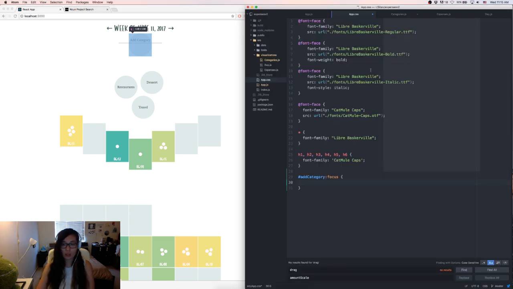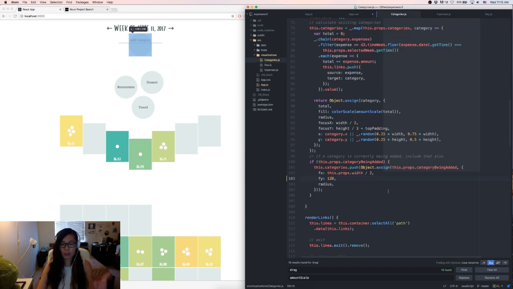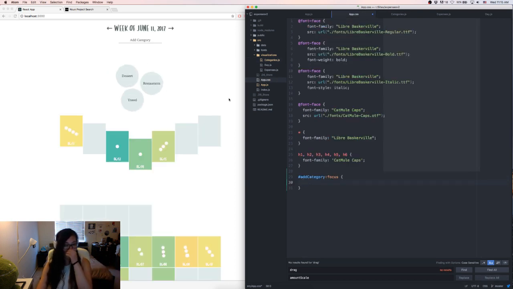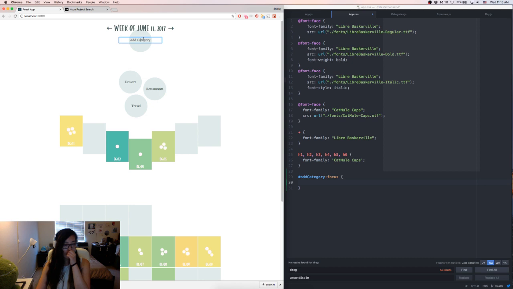Oh, okay, I know why. It's because the D3 force simulation is still running, so it's just updating it to 100 every single time. Okay. Oh, that looks pretty good, huh? That looks pretty good. So then I can, smooth. Okay, this makes me very happy.